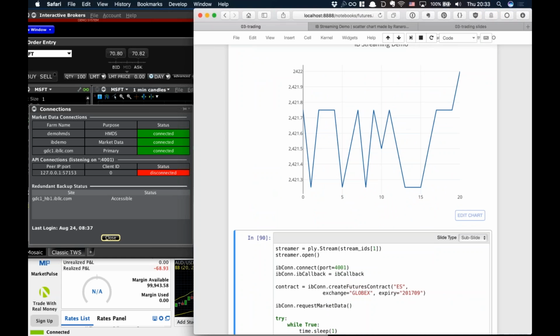Okay, let's stop it. We got disconnected right as we should.